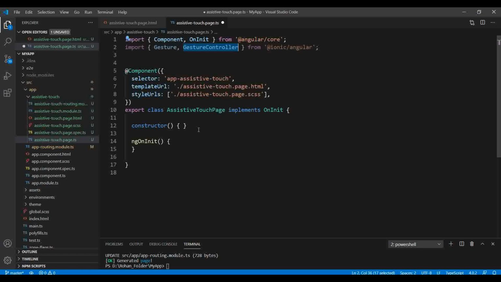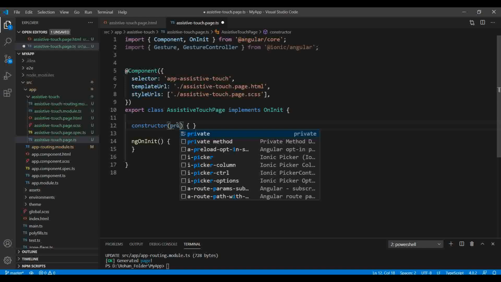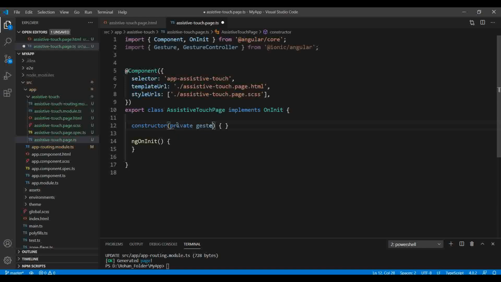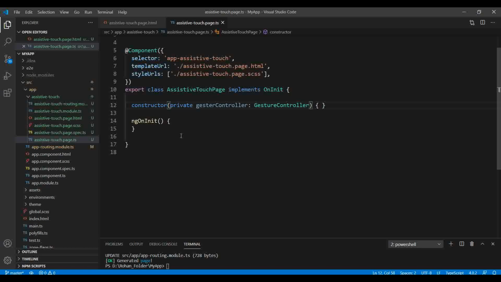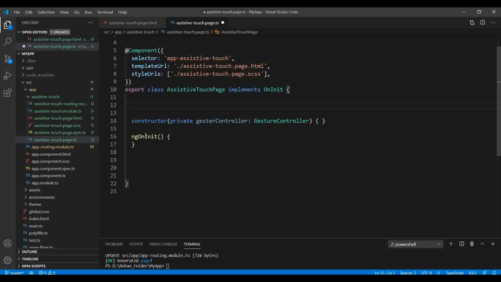The next thing we'll do is to inject it in the constructor. For that I just write private and then gestureController. One more thing we'll do later. Okay, so this I have done, and now again we'll create a function. To create this swipe function, first we need a variable of type Gesture.